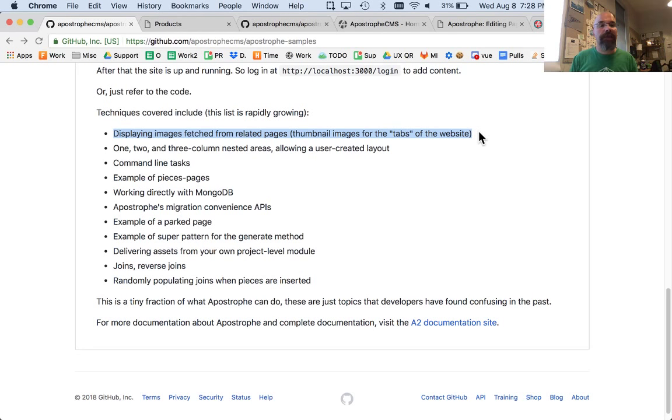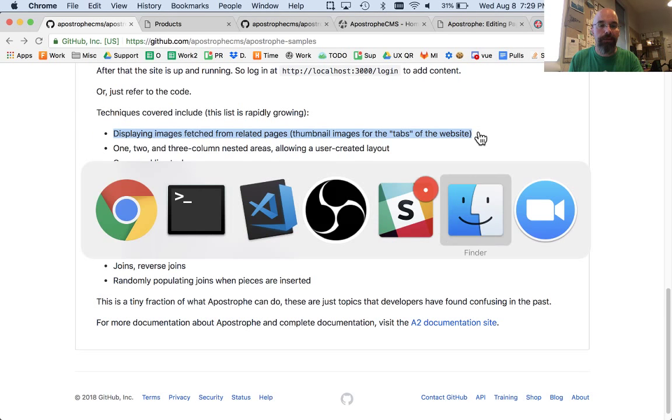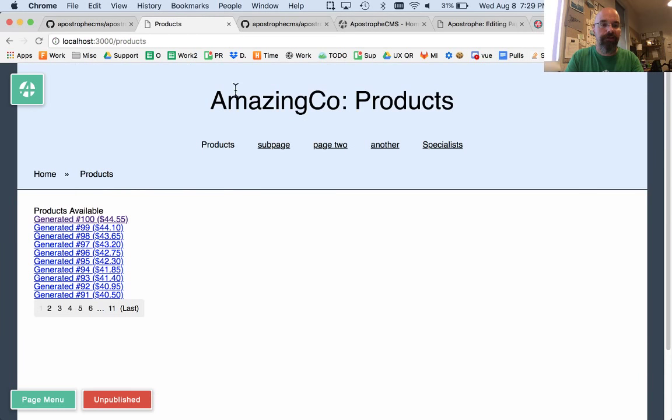What gives? And the answer is that you don't want apostrophe to get everything all the time because that would be very slow. But you can tell apostrophe, I want you to get a little bit more information than it does by default about all these related pages. So if I, by way of example, I think I probably still have this set up.